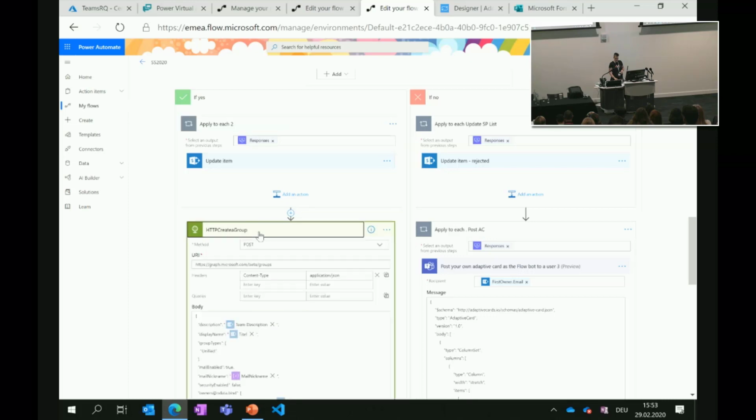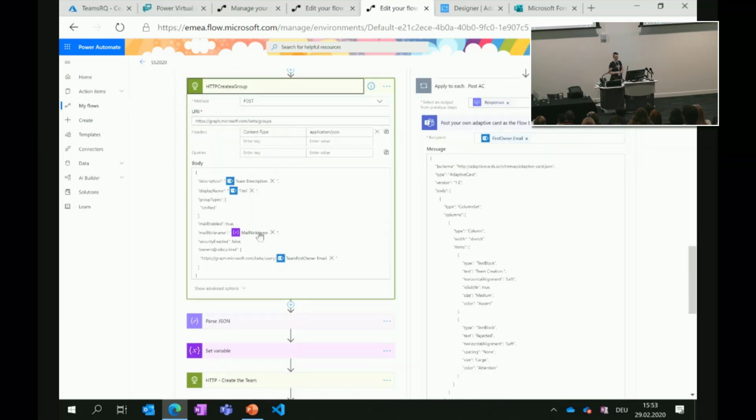Second thing is I need to create the Office 365 group. So we all know the foundation of a team is an Office 365 group. We know that? Who has no clue? Okay, that's good. So what we need is we need to type in here this URI. We need to define, hey, this is application JSON. Then we need that JSON code snippet.